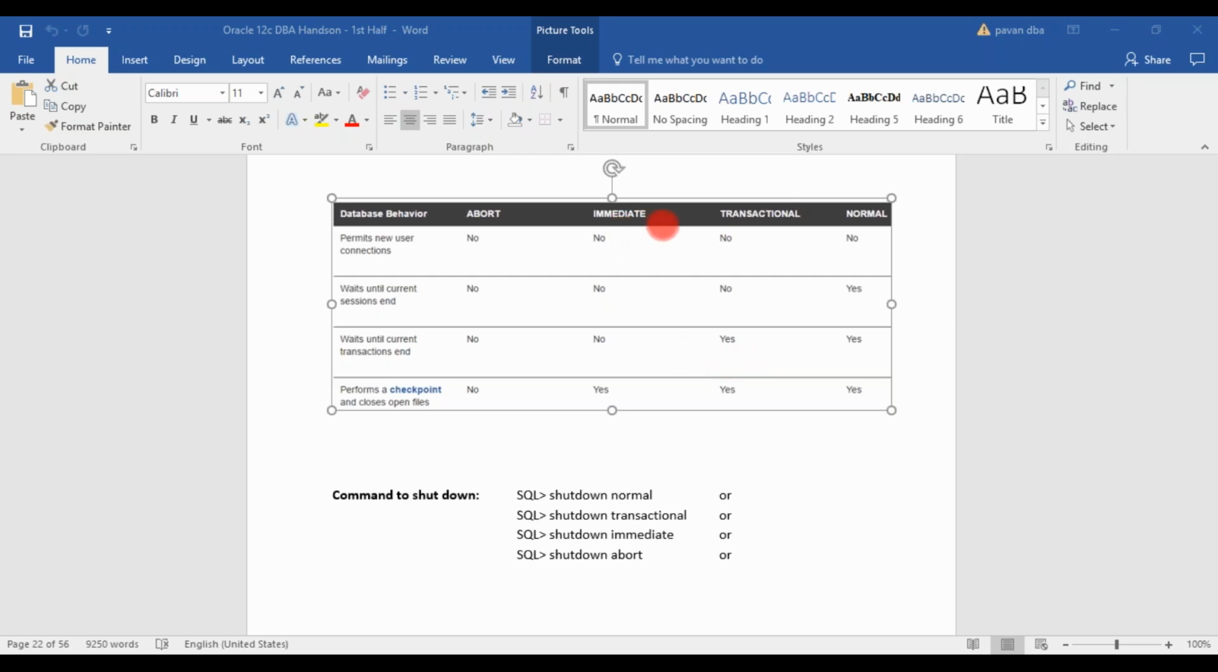And then the next option we have is shutdown immediate. Here also no new connections will be allowed. It will not wait for the sessions to log out, and it will not even wait for the current transactions to close. Suppose one transaction has been running for the last 15 minutes and will take 2 hours to complete, and after 15 minutes a DBA issues the command shutdown immediate. Whatever changes happened in those 15 minutes will be rolled back, and the database will immediately go for shutdown.